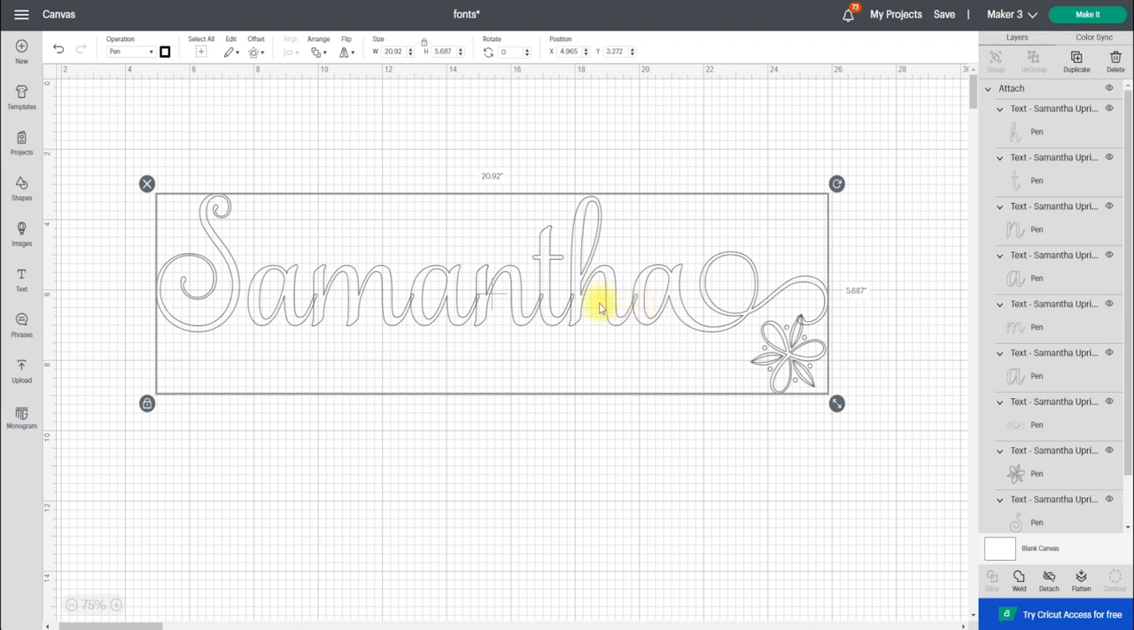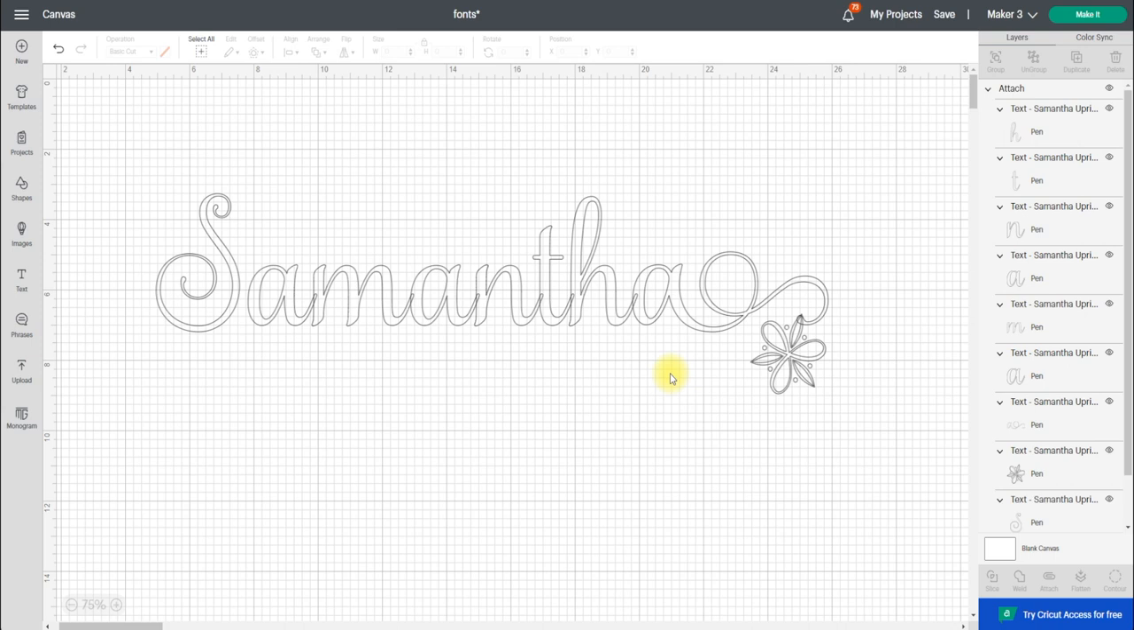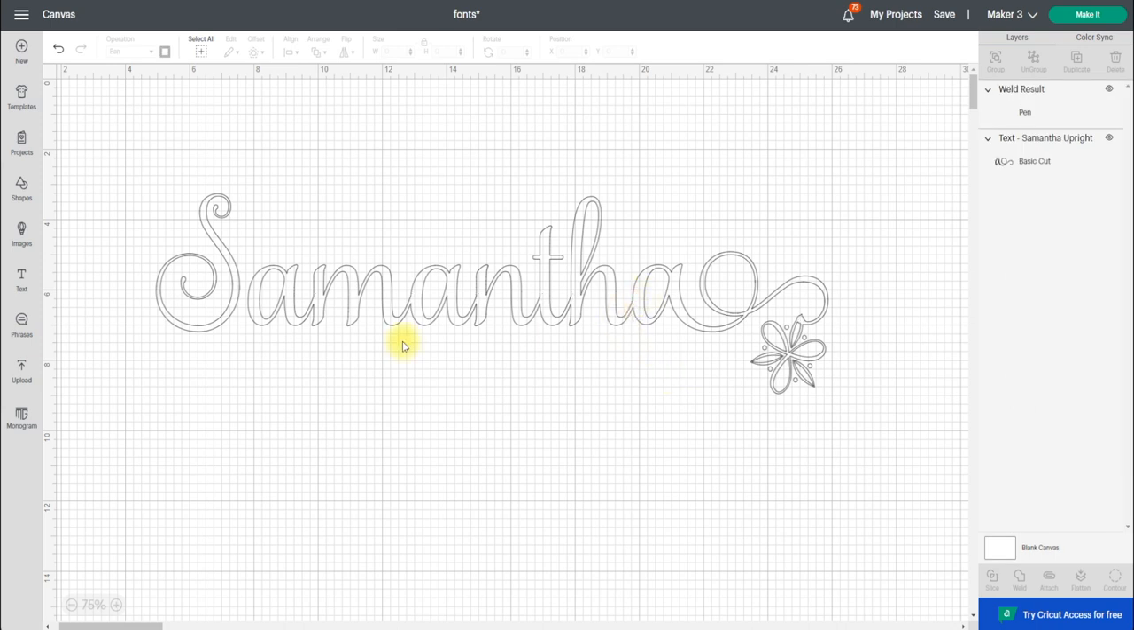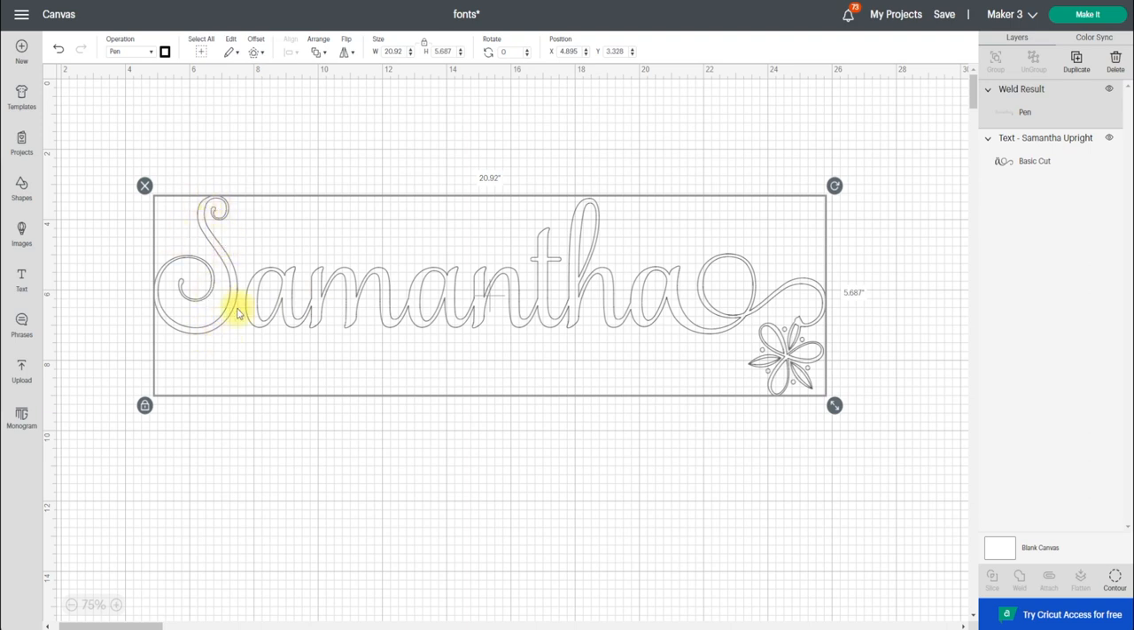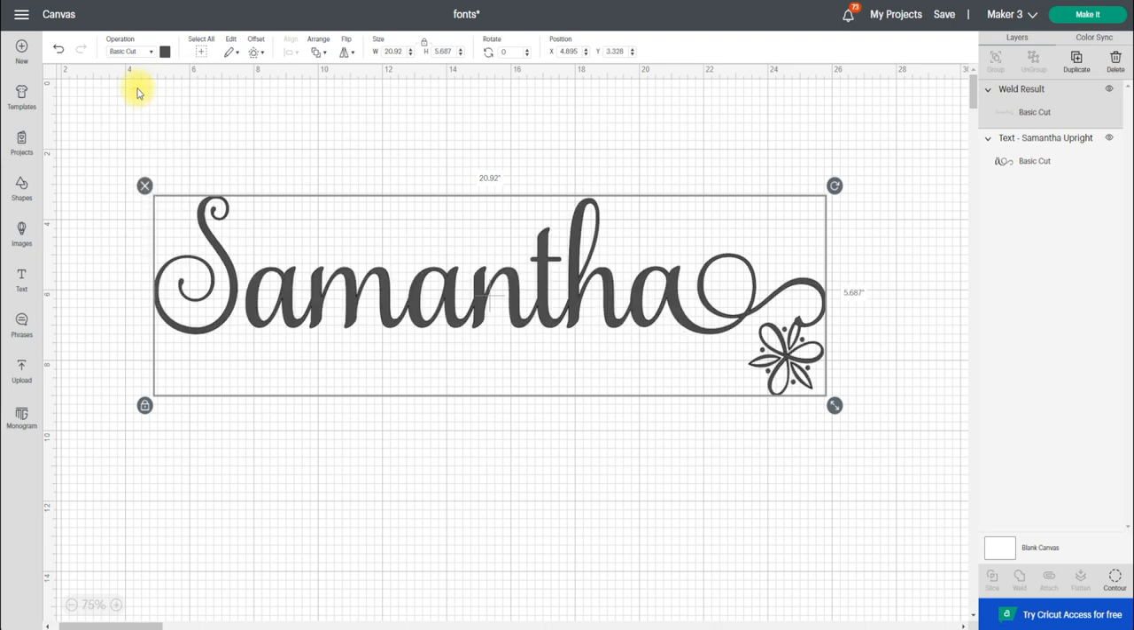So as we can see there, everything's overlapping. Once we weld, everything flows into each other. So that is now one welded piece. So the S will cut out as we see it, but everything else is welded together. I can change that back to a cut. And then I can go cut that out if I want to. So that is how you bring in glyphs to Design Space on Windows.